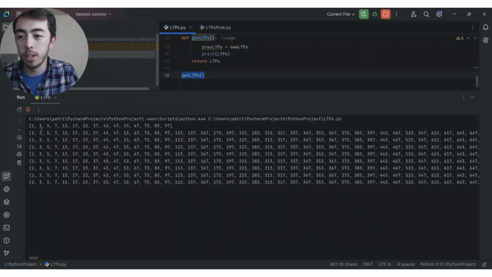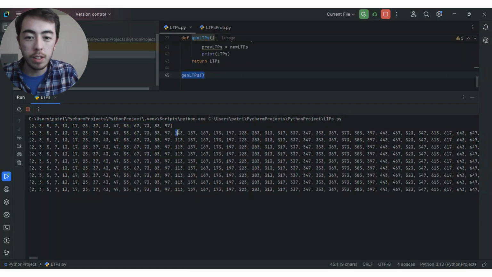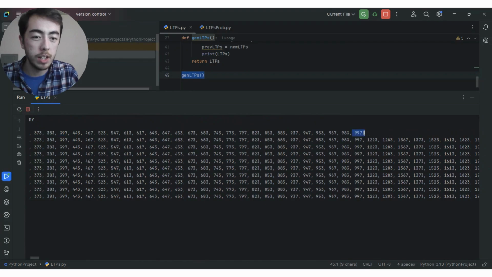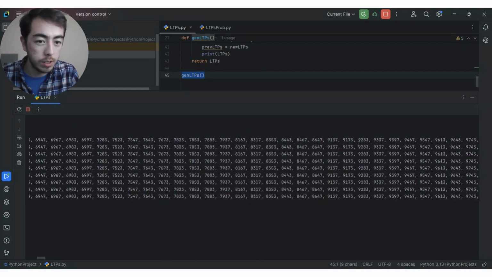Wow, okay, so it generates all of my 1 and then 2-digit LTPs immediately. And then now you can see that it has all these 3-digit LTPs. Looks like that caps off at 997. The next list also contains all the 4-digit LTPs, and that's a whole bunch. Wow, there we go.